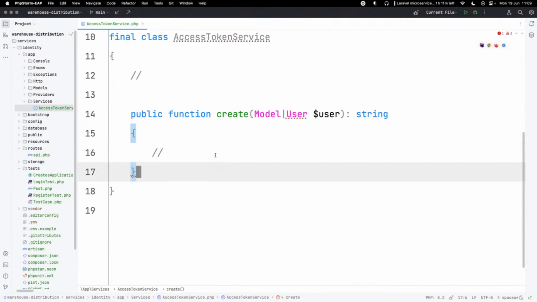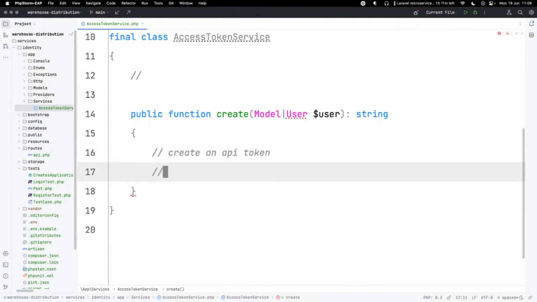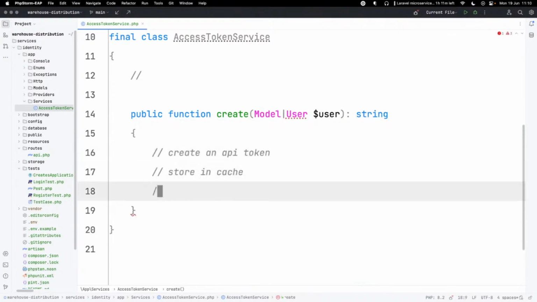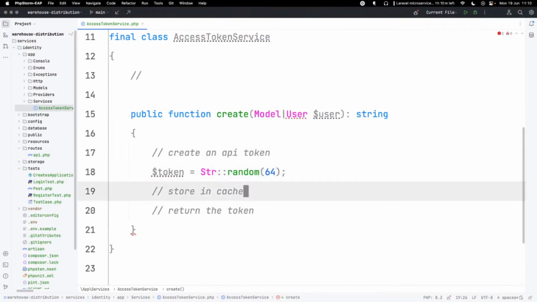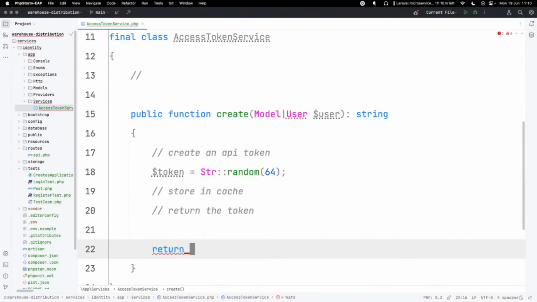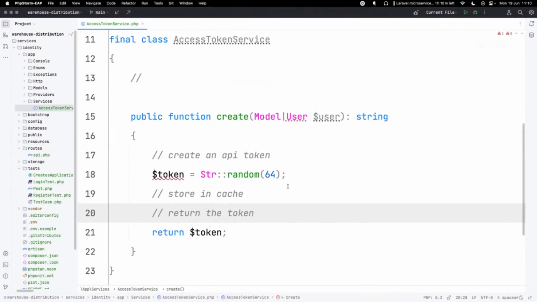It could be either. So at this point, what we want to do is create an API token, store in cache, return the token. That's literally all we want to do. So we could be really basic with this and just say string random, I don't know, 64. Store it in cache, return token. Yeah, there's nothing wrong with doing this. It works.